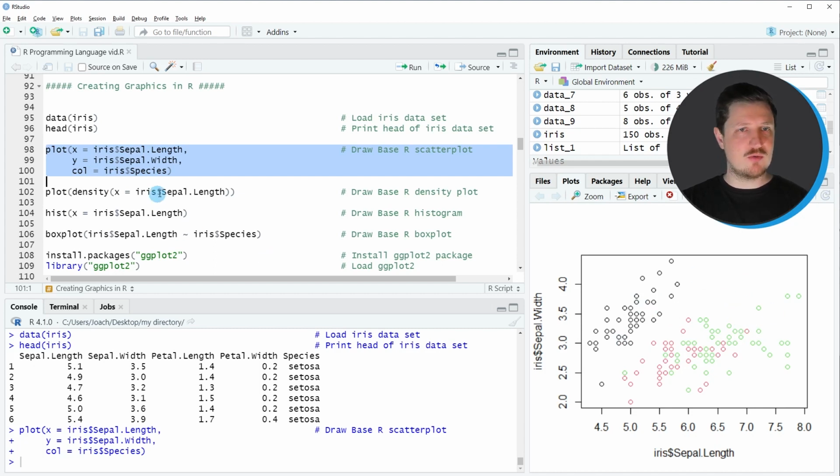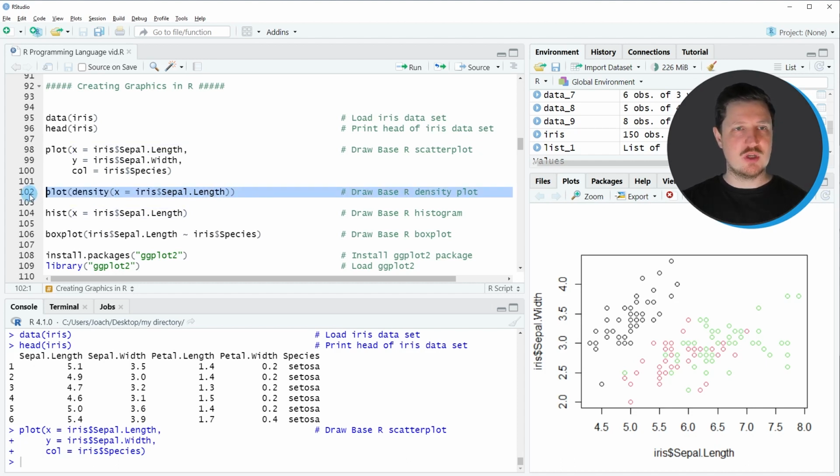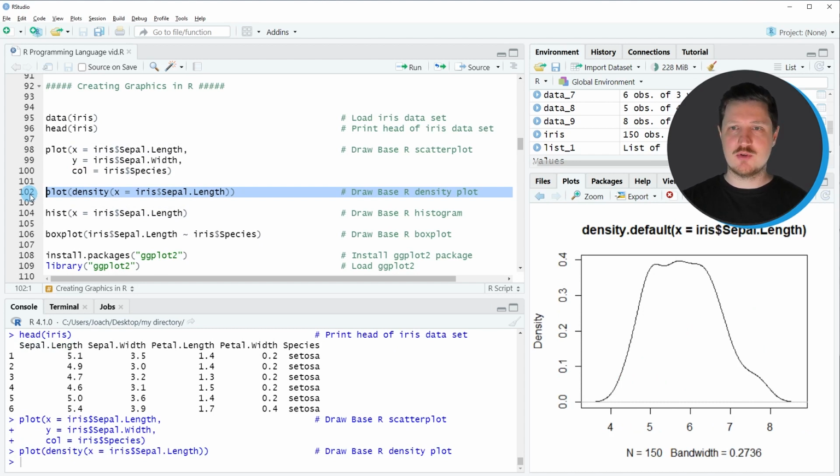In the next step, I want to show you how to draw a density plot, and we can do that using the plot function once again. Then we also need to use the density function, and then we need to specify which column we want to draw in this density plot. So if you run line 102 of the code, you can see that a density is created for the column sepal length. On the x-axis of this plot, the values of this column are shown, and on the y-axis, you can see the density.